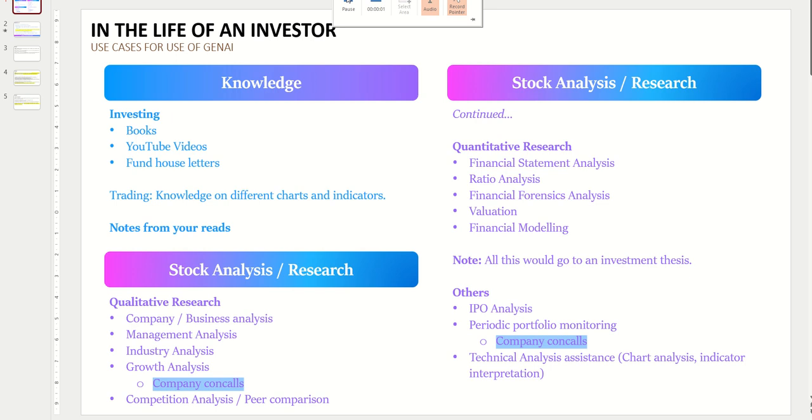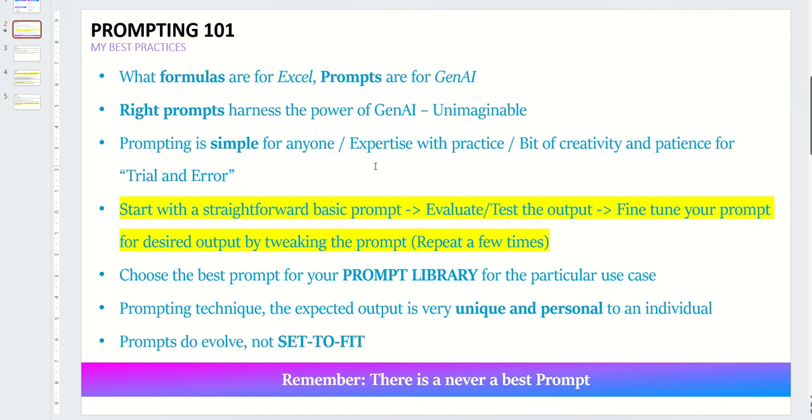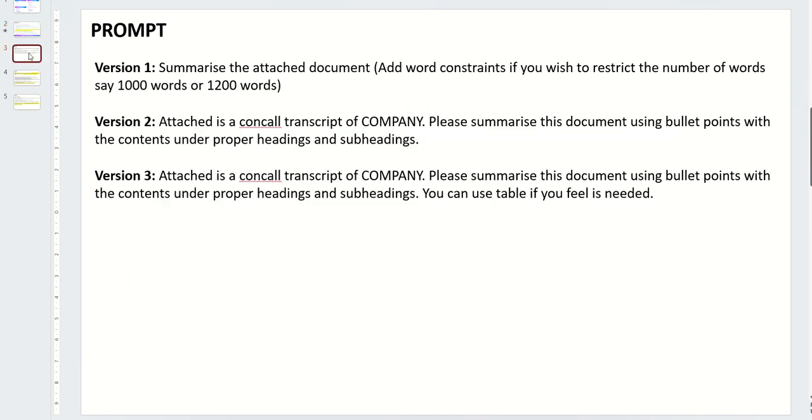Hello friends, in the last three videos we discussed a use case, that is how to prompt for getting summaries from Concall transcripts. I will continue in this video with a different approach, and prior to that I'll have a quick summary. So we are discussing the use case on company Concalls, and I'm also taking you through the prompting best practices as we do this use case on Concall transcripts.